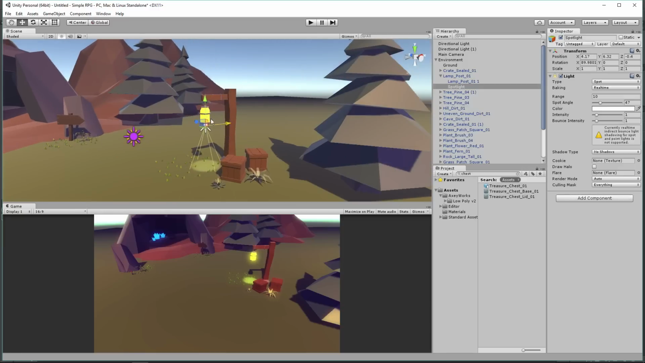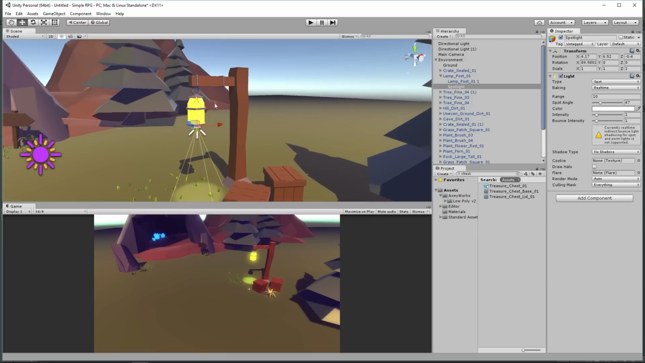Put it right below this light. We're not going to put it in it because we don't want to disable the shadows for this mesh. So we're just going to put it right below it for now. And then I'm just going to up the spot angle a bit on it. Just like that.